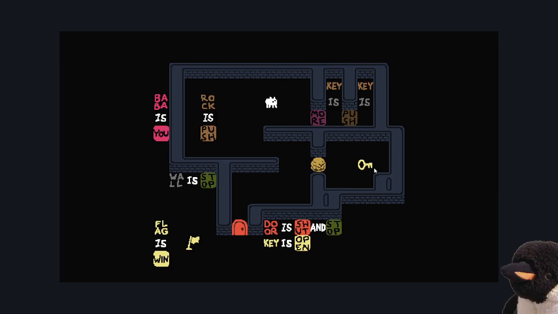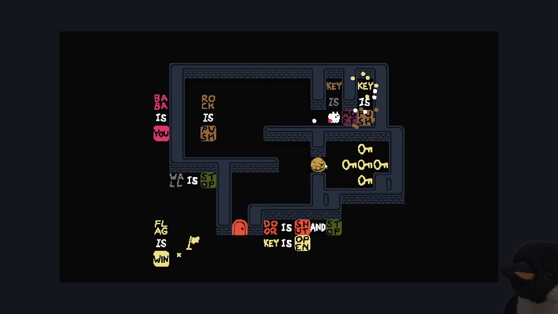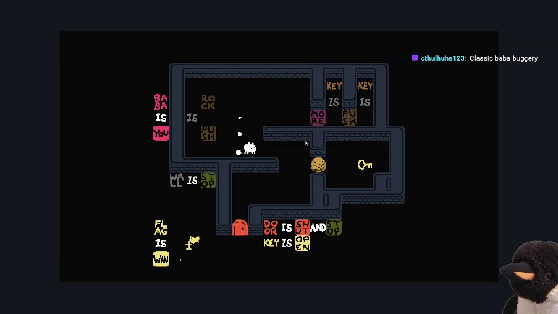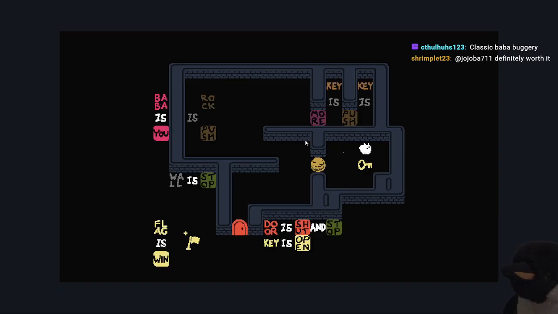Okay, so we need to get the key to the door so we can win. There's a rock in the way. We can push it out of the way. But then we cannot push the key. So we have to do this. But then by pushing... Yeah, so push. We don't have to say rock is push, so that it doesn't get in our way, but then... Now we don't have a spot, so I'm thinking... We move it.